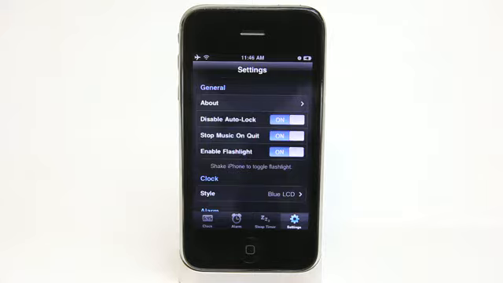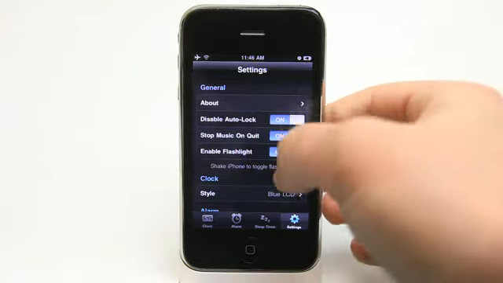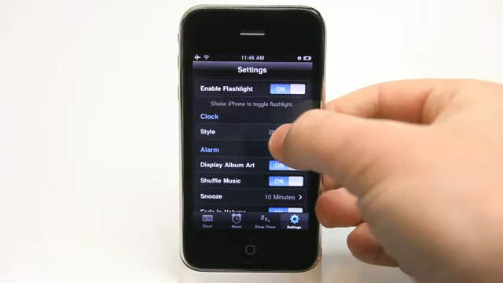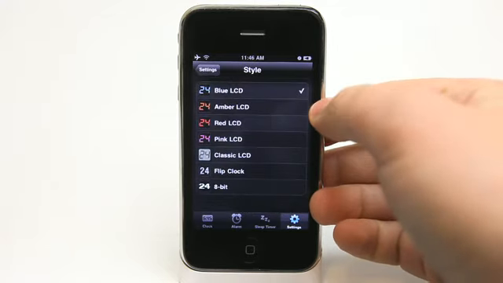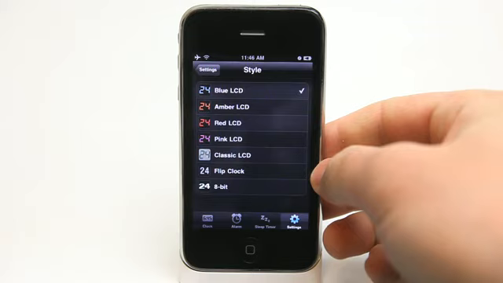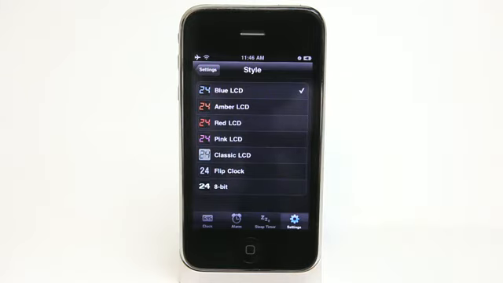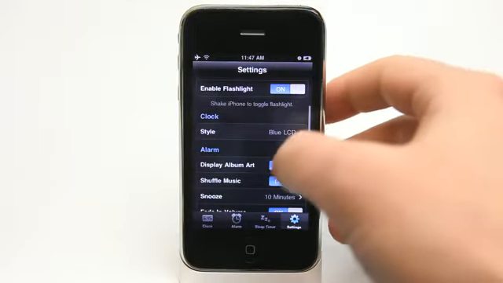So it also has a flashlight. All we have to do when we're in clock mode is shake to toggle the flashlight. We have different clock styles. We have a new amber LCD, and the flip clock is now also animated. So now when the clock changes the time, the little flap animates down, so that's really neat as well. So we have different styles that have been added that are nice.